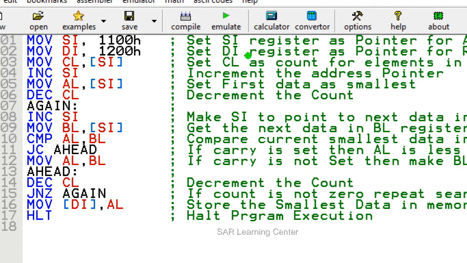Initially that value becomes 06. In this example we are going to take 6 data, that's why the CL value initially becomes 06. Next we are going to increment the SI. Hereafter we are going to load our data. The first data is present in the 1101 memory location. This data is moved into the AL register.